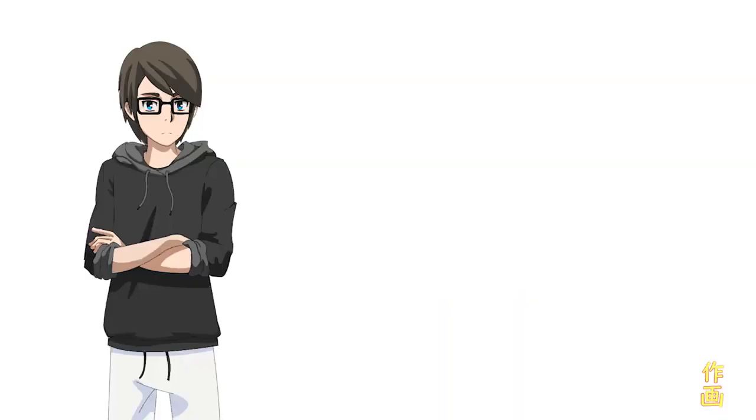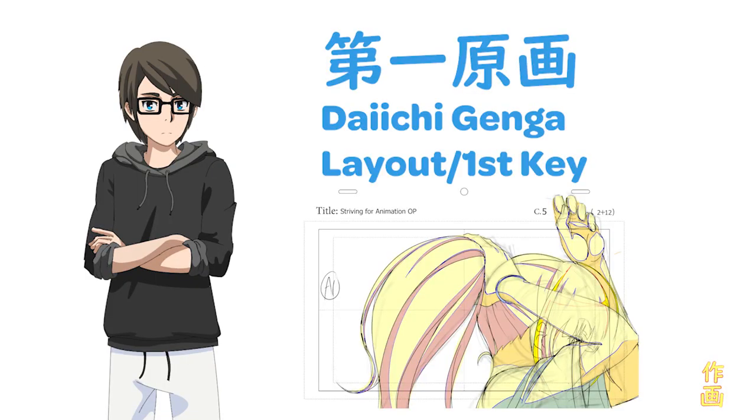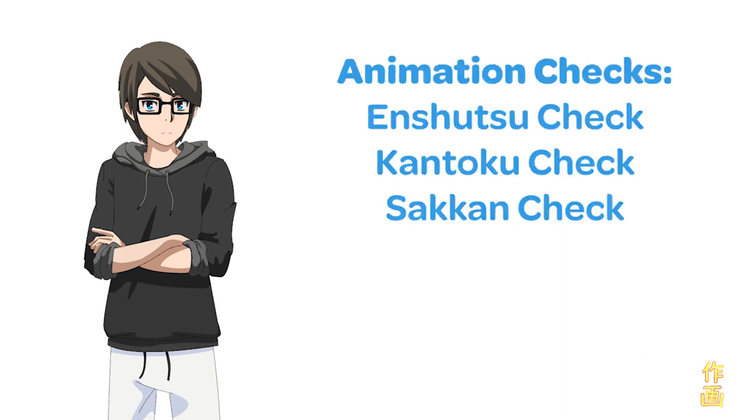In the last video, we covered the process of Daiichi Genga, or first key in layout in Japanese animation. In this video, we'll be discussing the process of checks that take place after the first key step is completed. This series of checks is intended to ensure content and quality consistency between cuts, whether or not characters are on model, and to help train newer animators.